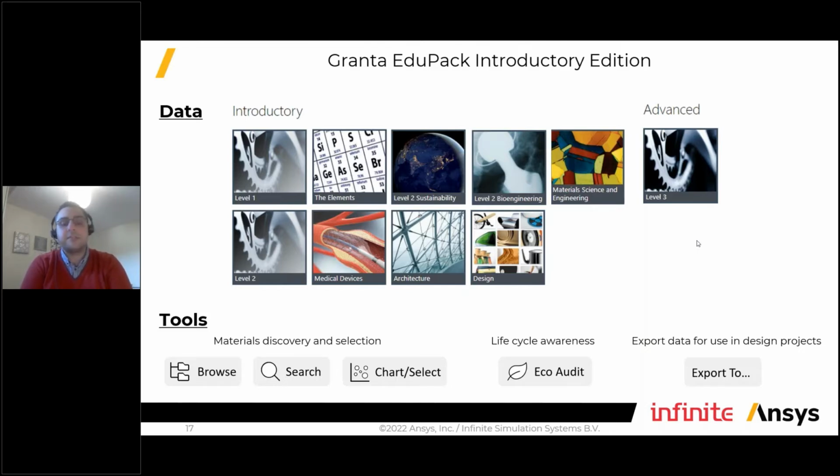So you can cover the role of materials and processes in the product design or industrial design, for example, using these databases. On the tools side of things, we have the core functionalities of EduPack available. So students would be able to locate data within the structure of the database. With these tools, they can create visual charts and run material selection projects. They can investigate the environmental impact of products in their life cycle, and they can, of course, export this data to be used in any simulation or CAD software that they are working in as the material library. So that can be achieved as well.